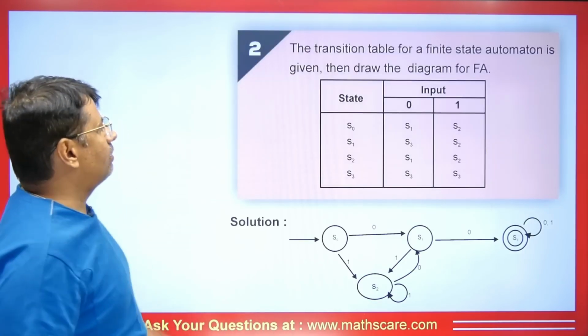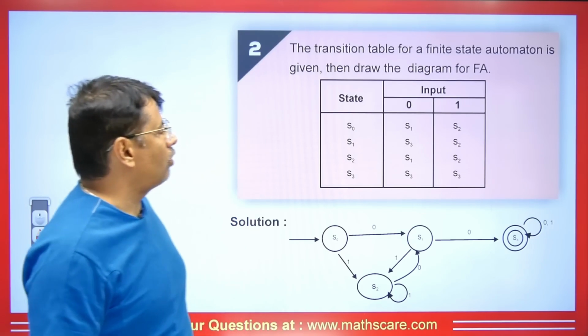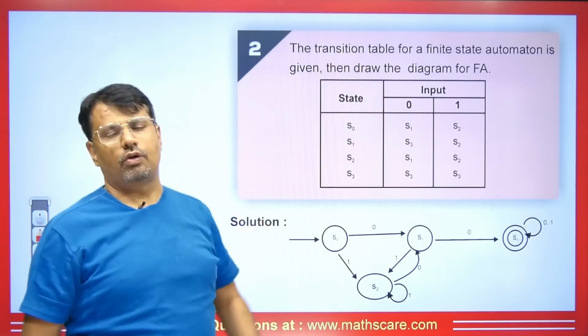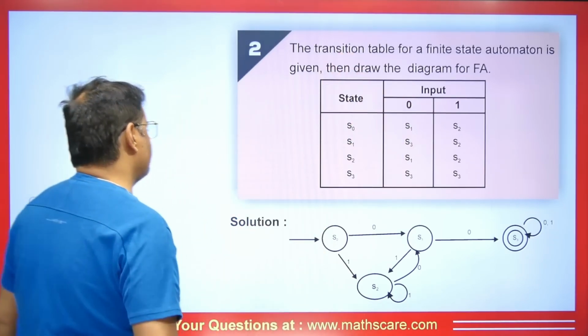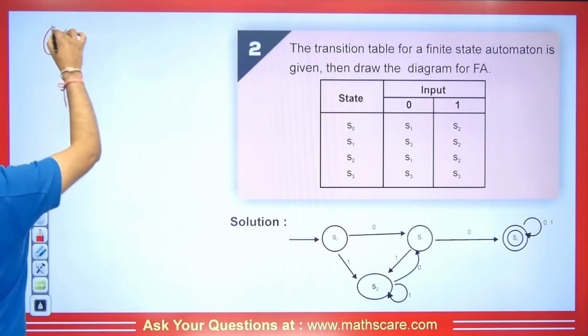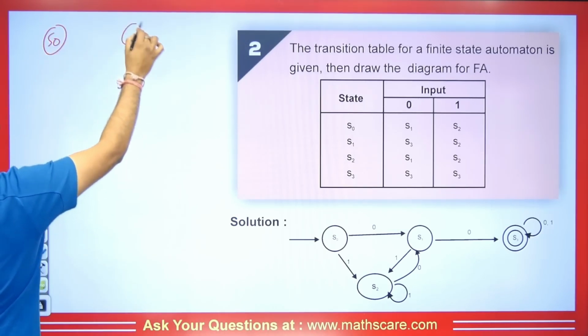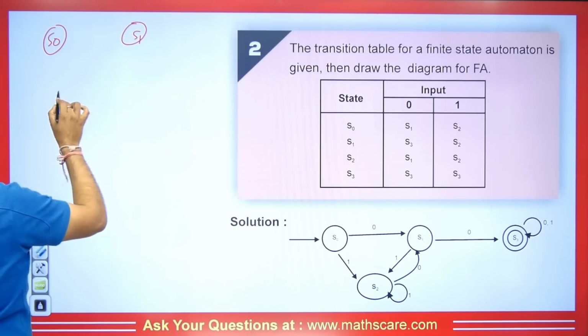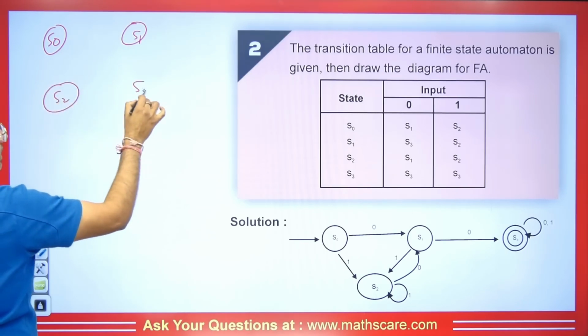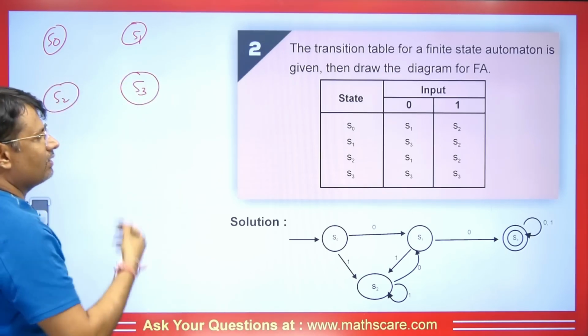The next thing we need to understand here is the transition table of a FA. You are told to make its transition table. You can make the transition table very easily. We have S0 here and this is S1 here, right? Okay, students? We will take this as S2 and this is S3. Is it clear? You can write them in any order.